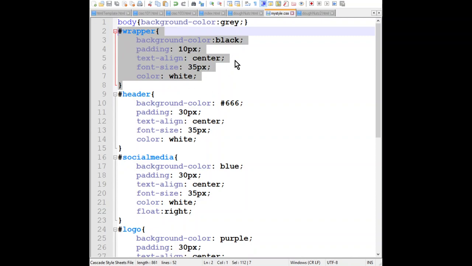Wrapper is the name I used to define that div. And then I've just put some things in there. We all know black, right? Background, we know that one. I put something in there called padding, right? We're using that. And I guess I can tell you a little bit about what it means. You'll be able to see it when we move forward with this. Text align, I just centered the text.